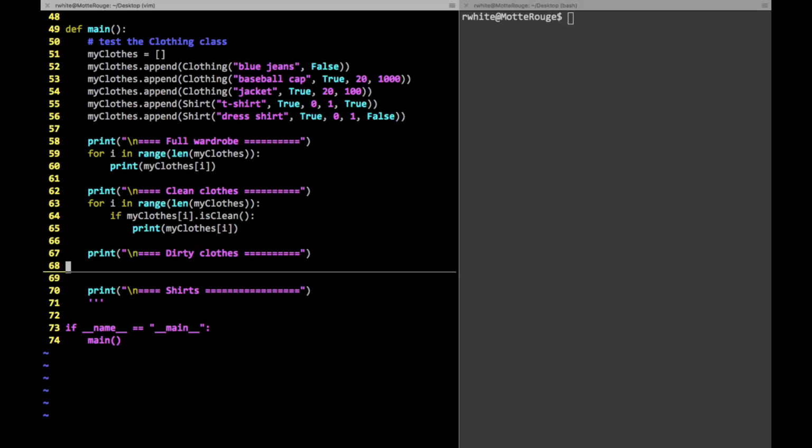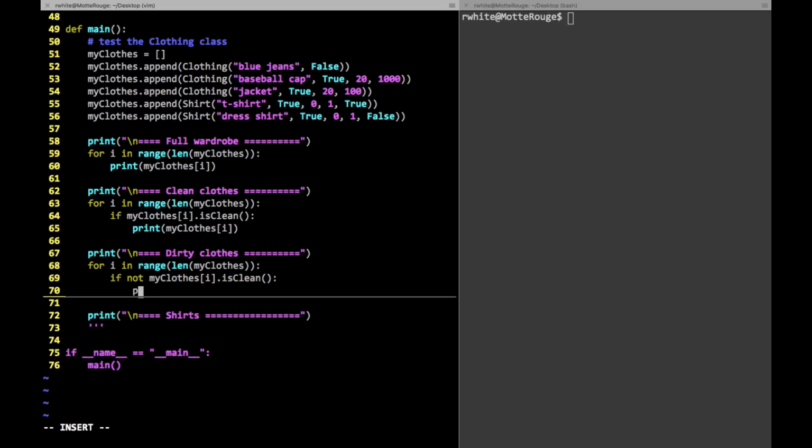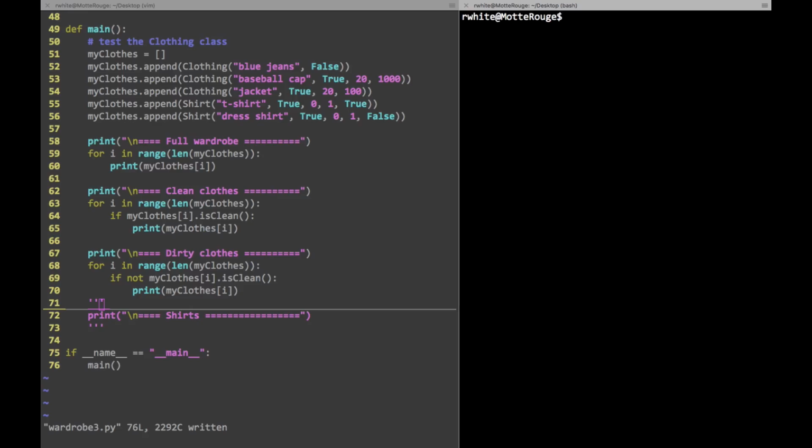To print out the dirty clothes, what is that going to look like? For i in range length of my clothes, same kind of loop. If not my clothes sub i is clean, then I'll print my clothes sub i. And we'll save this last one here, my shirts, for the very end. I'm going to comment that out for a moment. Let's run that and see what happens.